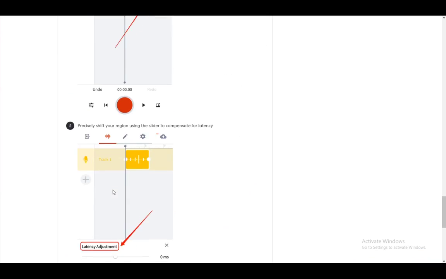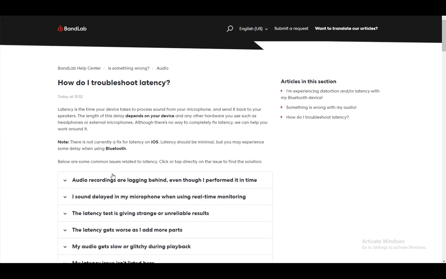You can then see how it's done in detail here on the website, but I won't be going over that. And that is pretty much it.